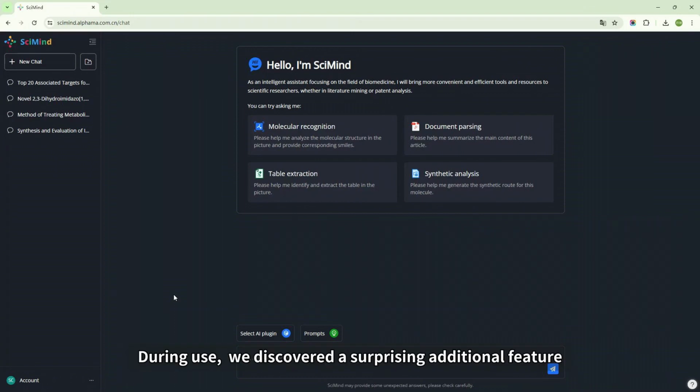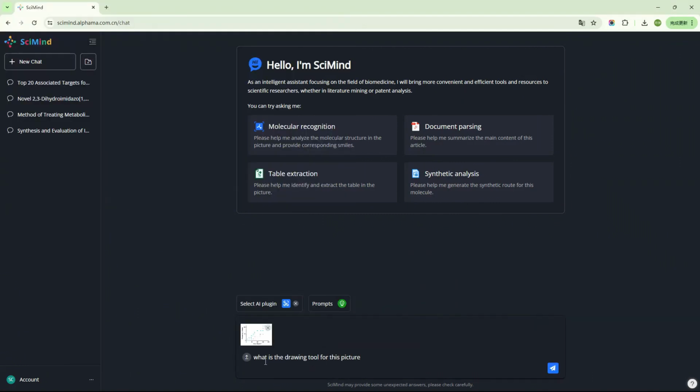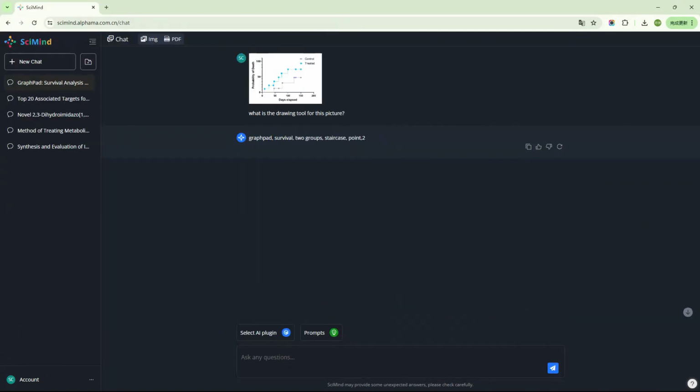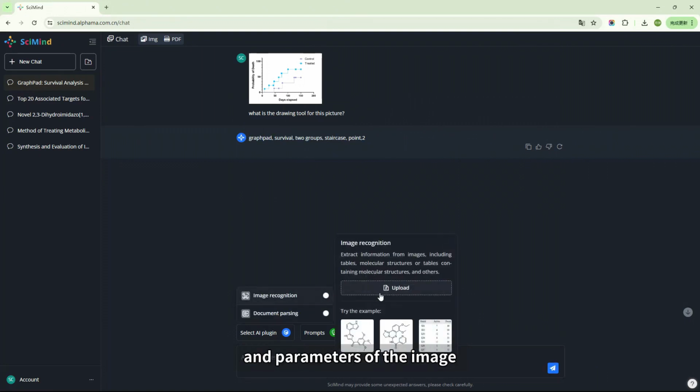During use, we discovered a surprising additional feature. As the model accumulates more knowledge, SciMind can now identify the tools and parameters used to create images. Upload a picture. Send to assistant. The assistant will quickly identify the production tools and parameters of the image.